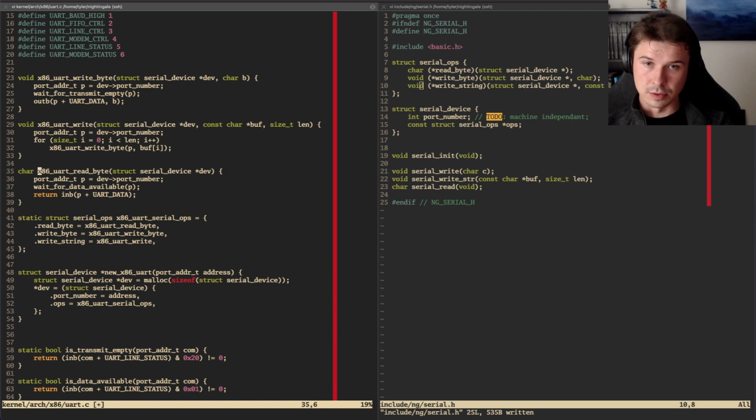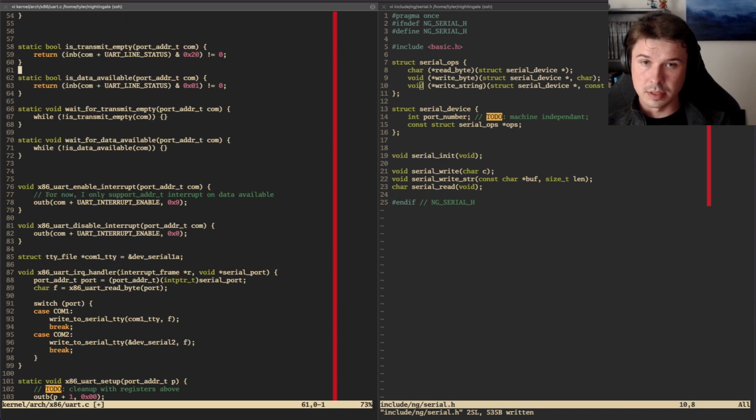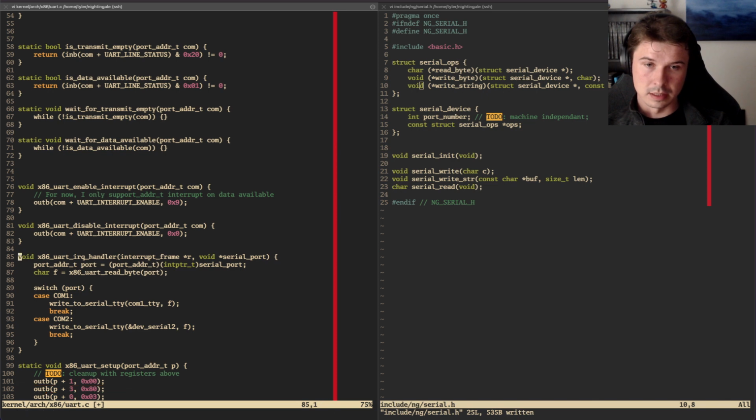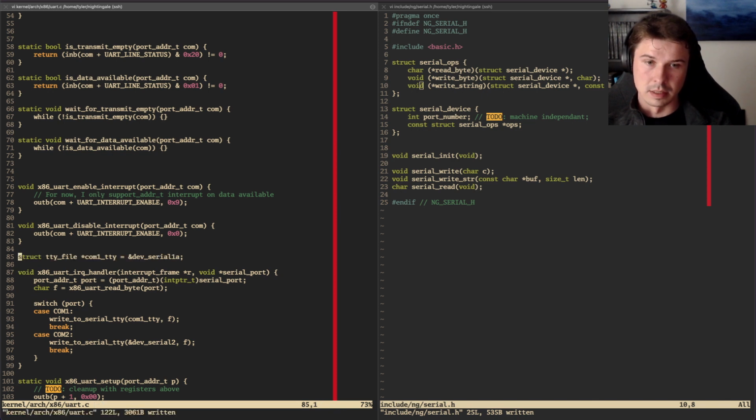And this also lets us make all of this internal, right? These no longer need to be global. They don't pollute the namespace anymore. And in fact, honestly, everything in this whole file should be static. Most of these are. Enable interrupt, disable interrupt, IRQ handler. Okay, so we're definitely not, well, we kind of have to deal with that.